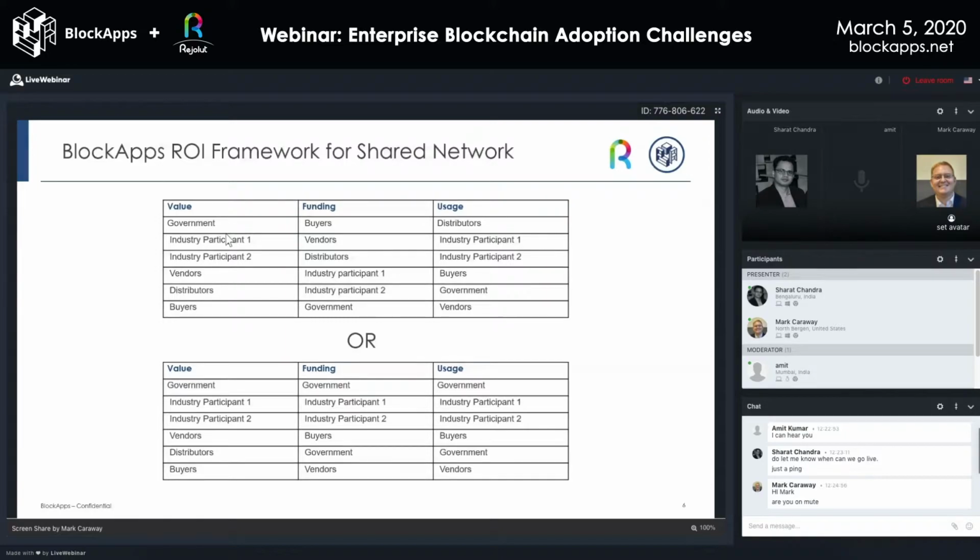And one of the challenges we found is when we put entities into this type of framework, that the value section, who's actually receiving the value, may not match up with the funding, who's actually signing off or has the budget, or who's actually paying for this network. And then that thirdly may not line up with who's actually using the system. And so those three things are not really aligned as best they can.